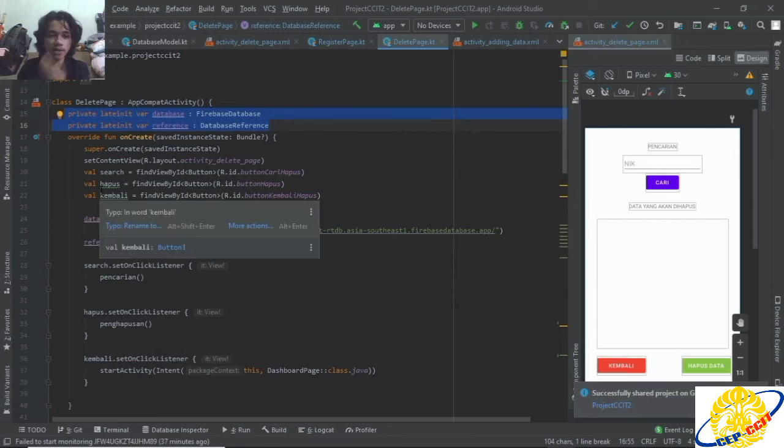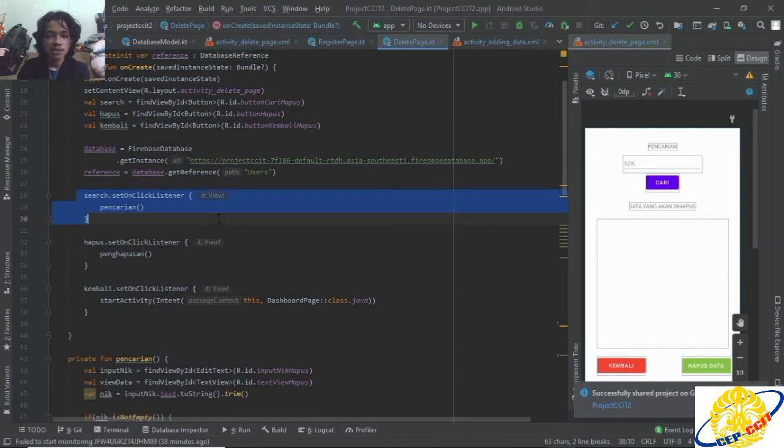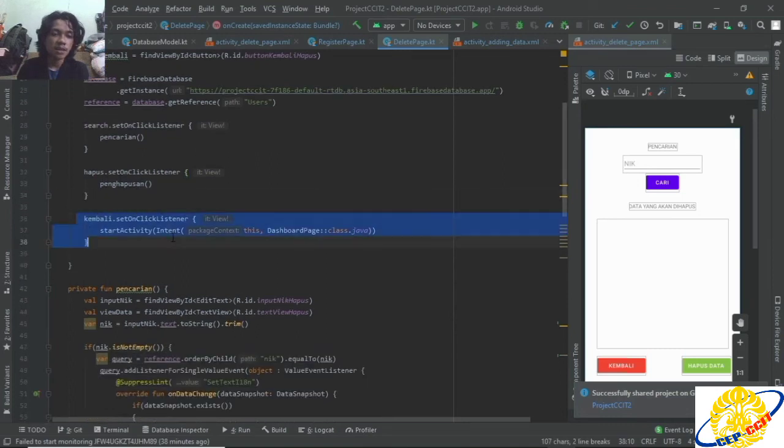Then we're going to onCreate. We need to initiate each of their buttons, like find button, delete button, and back button. Search button is the same like our update. We're going to search them by filtering the data based on nick. After that we have the function for deleting data, and back button.